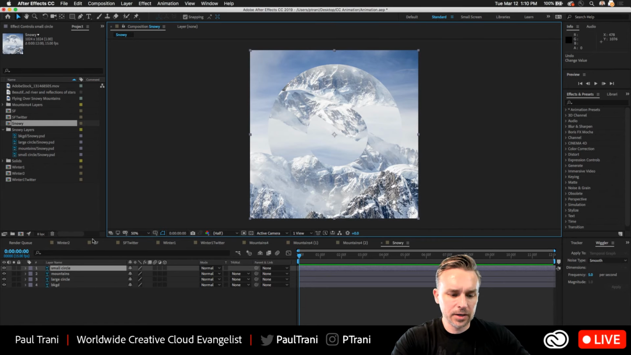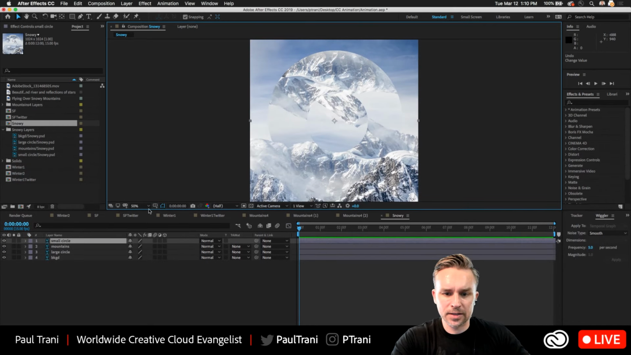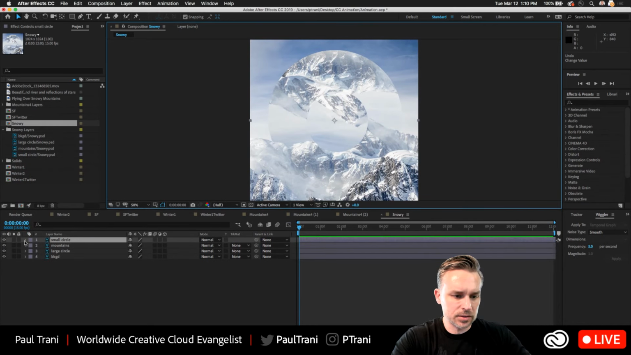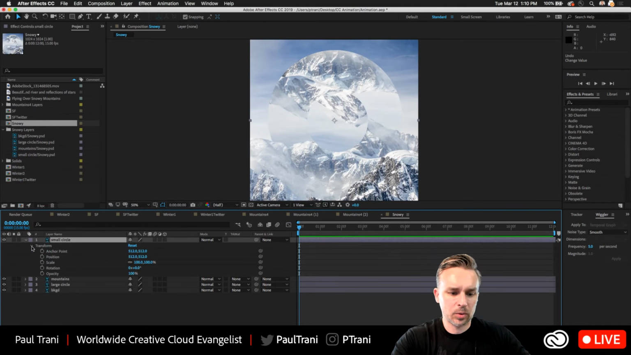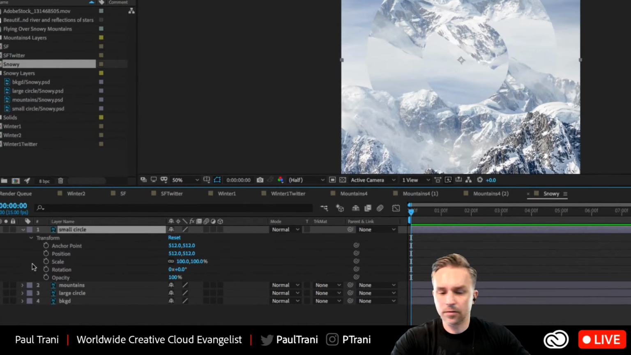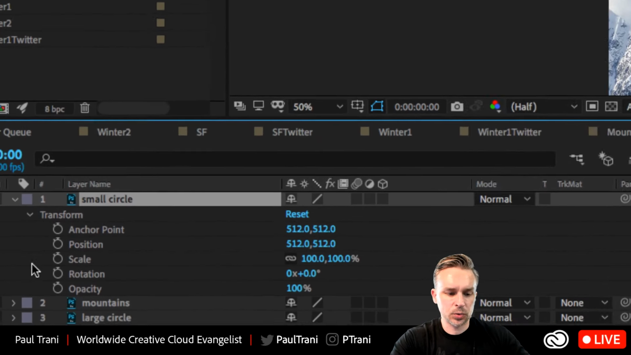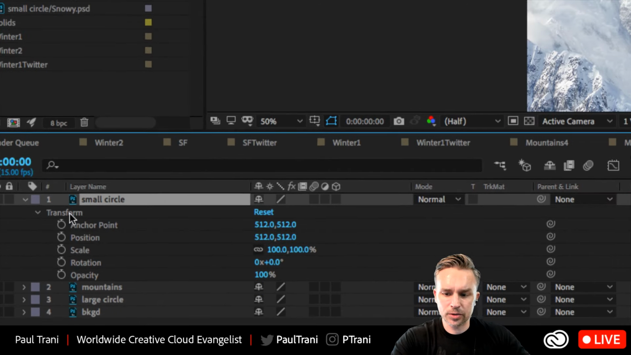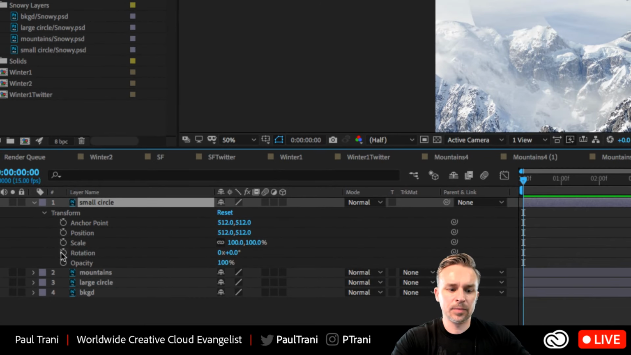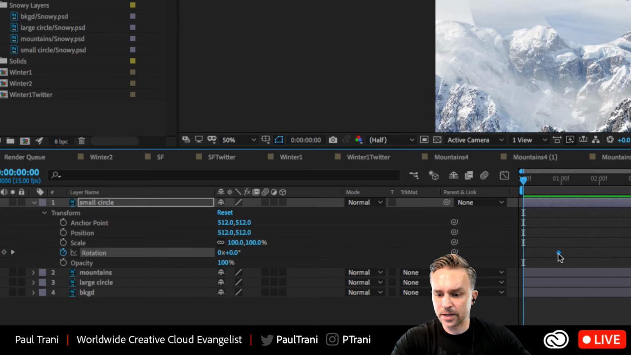And from here, if I want to manipulate any of the settings, if I want this to rotate, I'll just twirl this down. Here are all the properties that I could play with for this top small circle. Just twirl this down. Transform. You want to transform something? Well, hey, maybe you want to rotate it. Let's go ahead and click right there. And then it adds that rotation point, because this is my starting point.